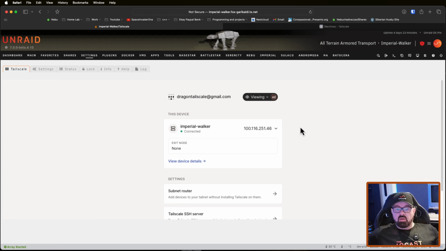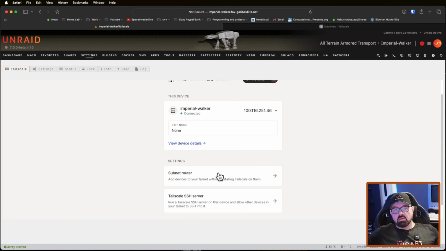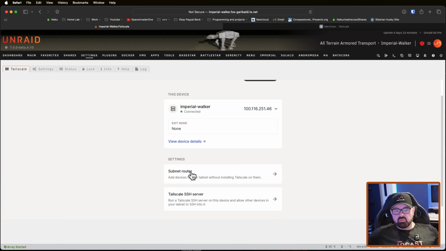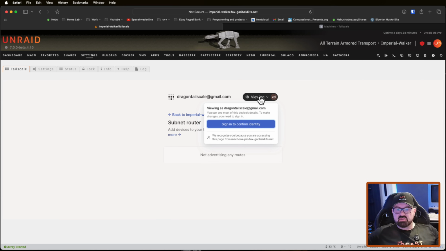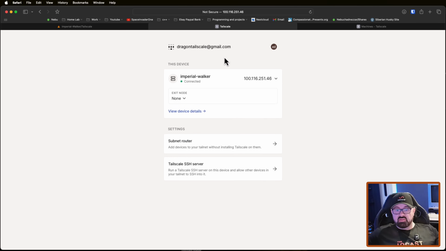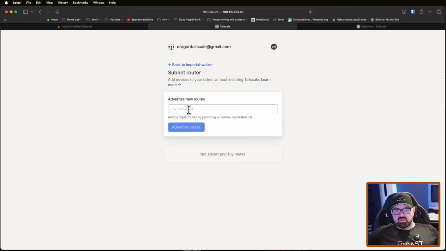Now, earlier on I mentioned subnet routing, which basically means we can actually access things on our local LAN here in the house, or wherever our server's running, on devices that we have connected to our Tailnet. Now here, if I click onto this, you can see it says not advertising any routes. So here where it says viewing now, I can click onto this, and then click here, sign in to confirm identity. In fact, because I'm already signed into Tailscale, I didn't have to put in my username and password. If you weren't signed in, you would have to. And now if I click onto Subnet Router here, I can advertise a new route.